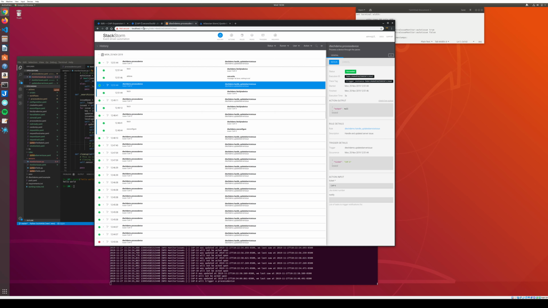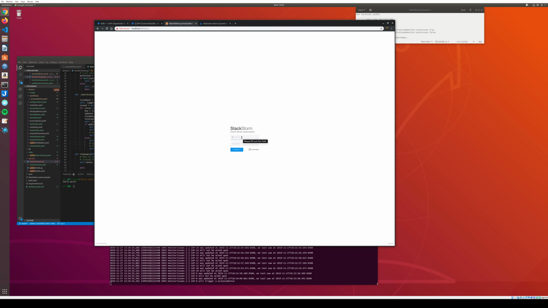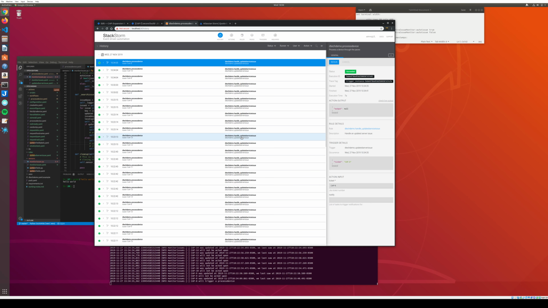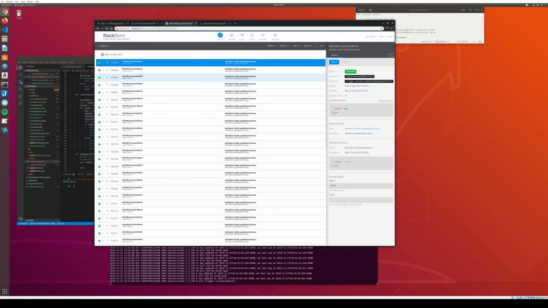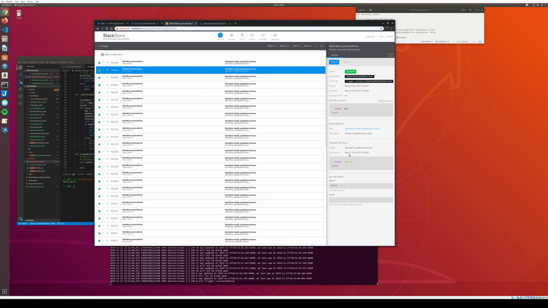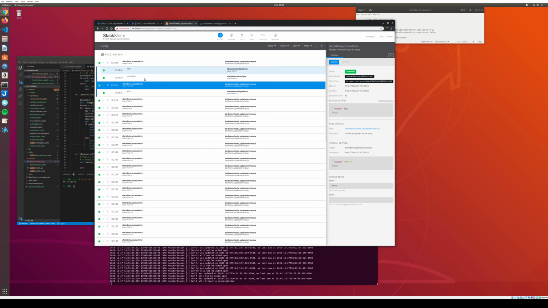StackStorm is the event-driven automation tool, and this is the history. Here are a ton of process devices that have occurred today since I started this recording. For CAP 15, it's in an open status. It doesn't actually know how to do anything with that. It just fetched it and didn't know what to do yet. With each one, it fetches it, looks at the current status, and decides what to do.